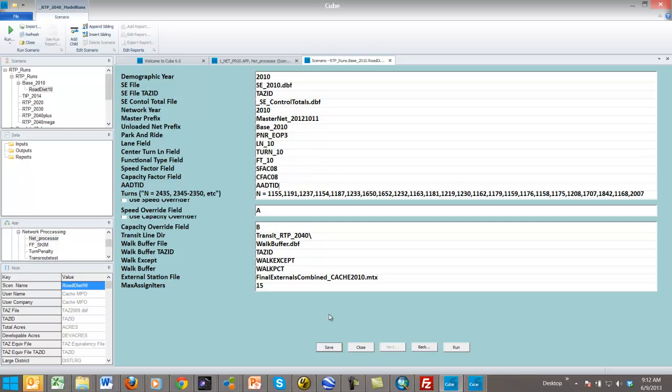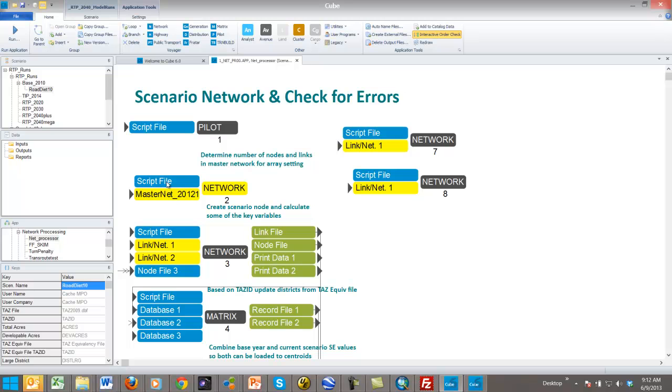So the transit directory is 2040, but we're going to keep it like that for now. And hit save and close. And now let's go set up a 2010 road diet. So we want to open the master network.